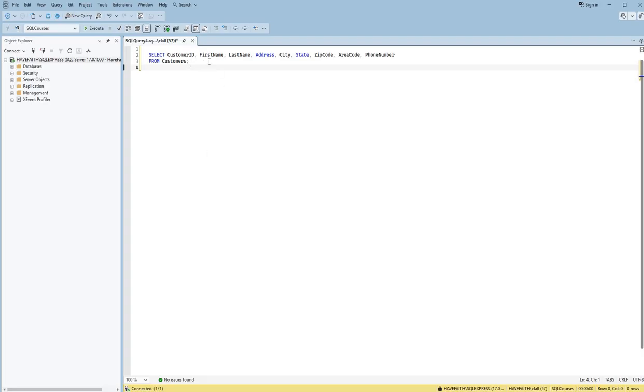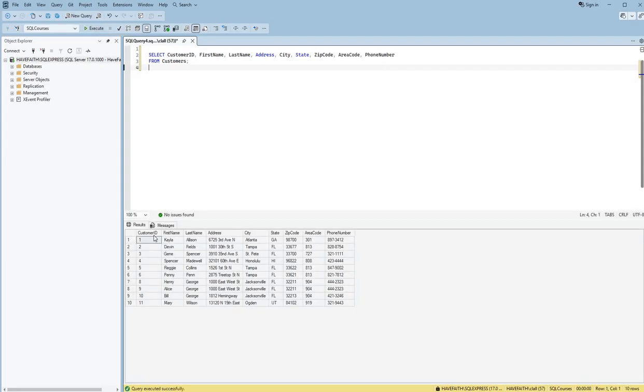The customer ID column, first name column, last name, address, city, state, zip code, area code, and the phone number column. So I'm going to click execute to open our table. And here you can see each of the columns, and you can see the data, all the records stored in the customers table. And what we're going to do first is we're going to rename the zip code column to say PostalCode.